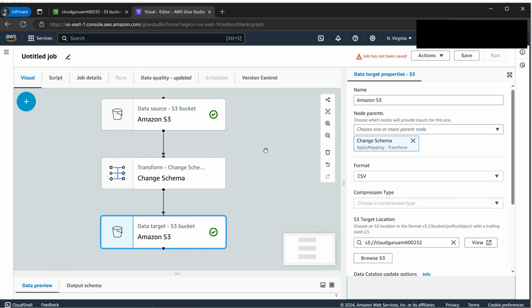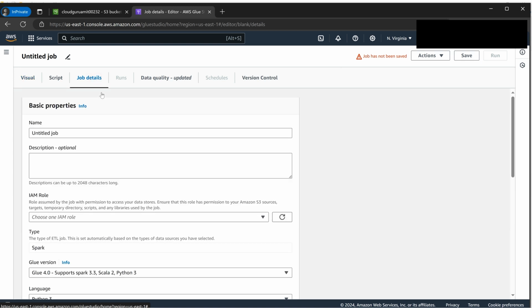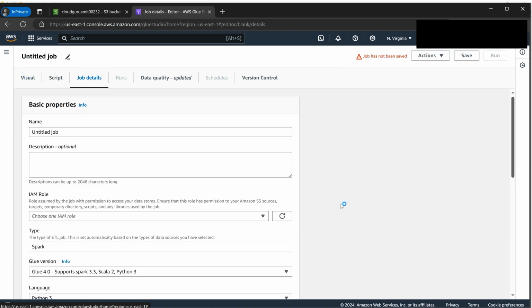I hope you found this tutorial helpful. We are not running it because it will cost too much. And under job details, there are some parameters which we can configure.